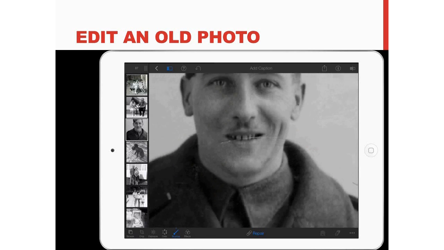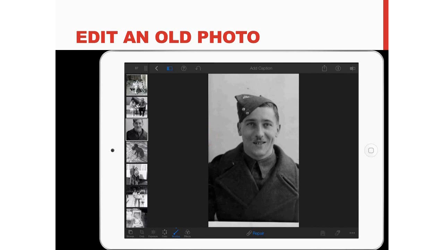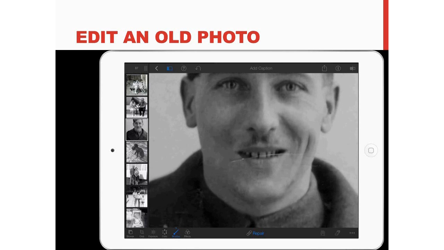We'll just clean up these other areas out here. Then we'll zoom in again. If we swipe from left to right here across the teeth, you'll see it doesn't have the desired effect, so we have to click on the undo button at the top in order to get it back again.